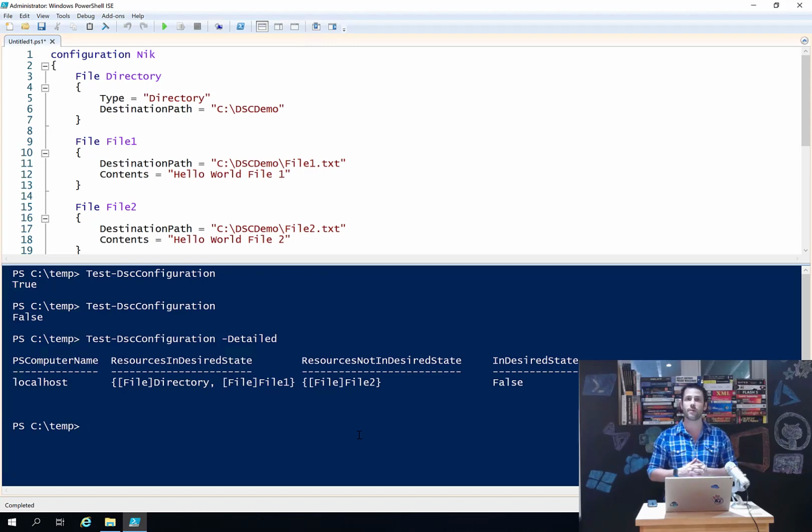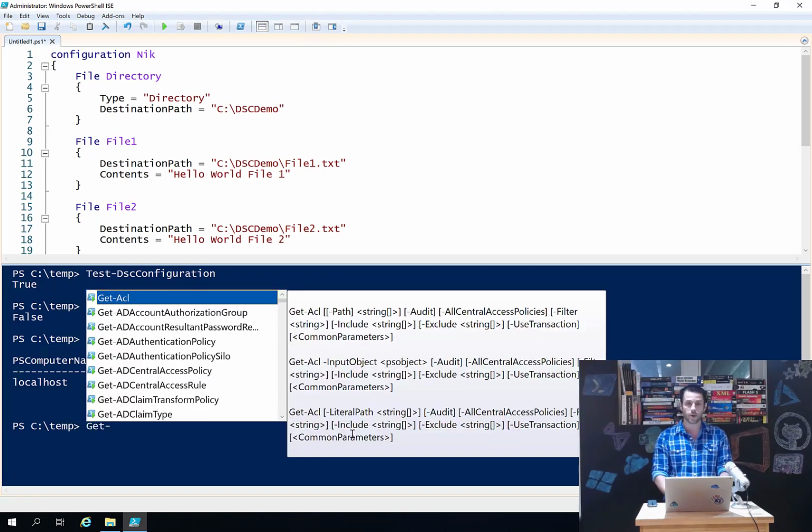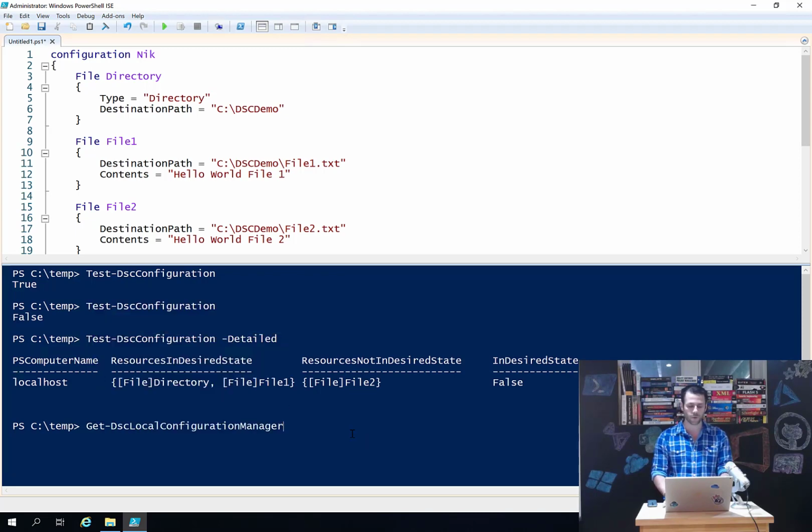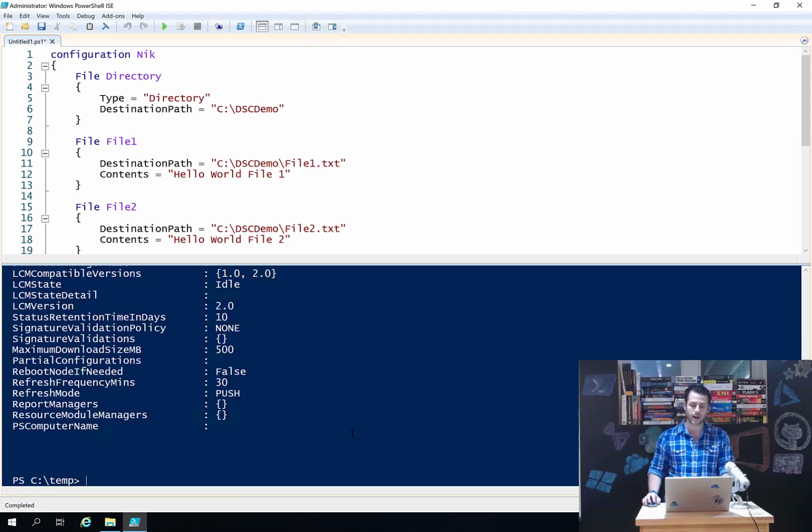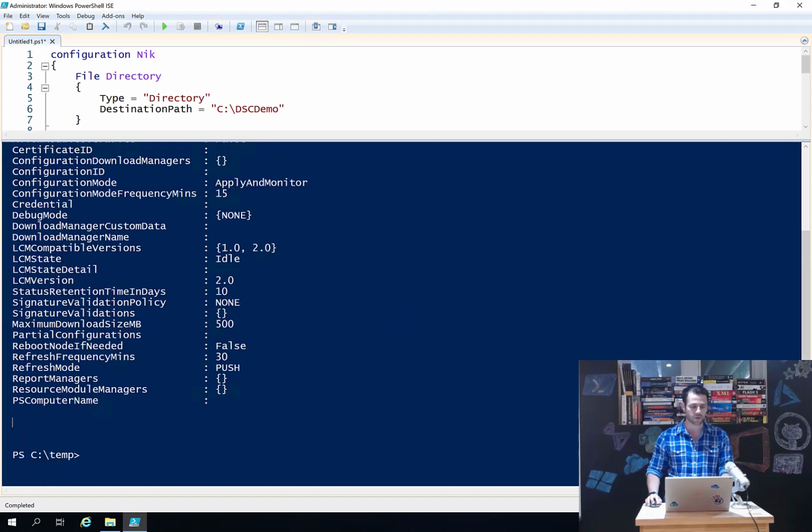DSC revolves around a component called the Local Configuration Manager, or the LCM for short. If you want to get information about how your current machine is configured for DSC, you can use the Get-DSCLocalConfigurationManager cmdlet, and that's going to print out all the values for your LCM. So in my case, we can see that the configuration mode is set to ApplyAndMonitor, and the ConfigurationModeFrequencyMins is set to 15. 15 is the minimum you can go down to. 31 days is the maximum. So it's either 15 minutes minimum or once a month maximum.